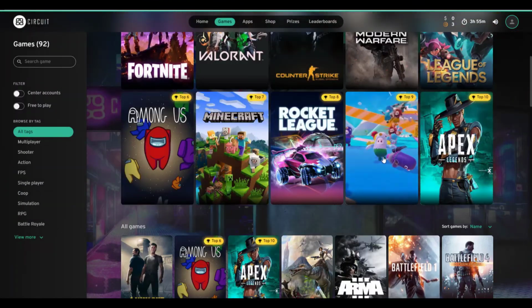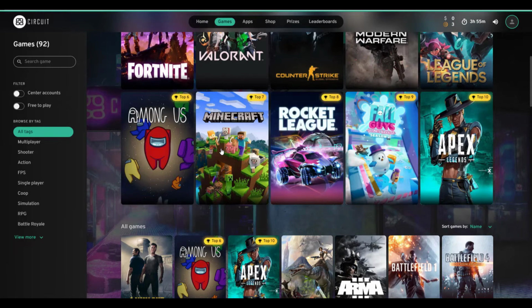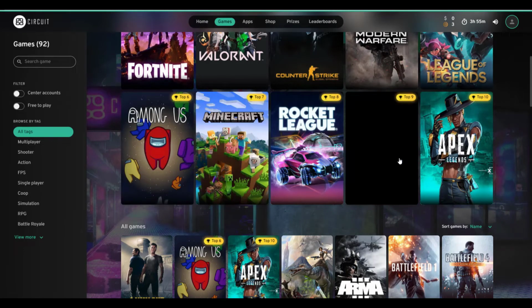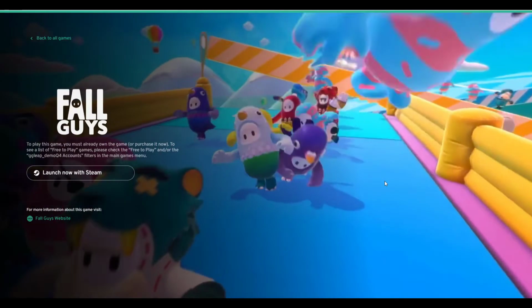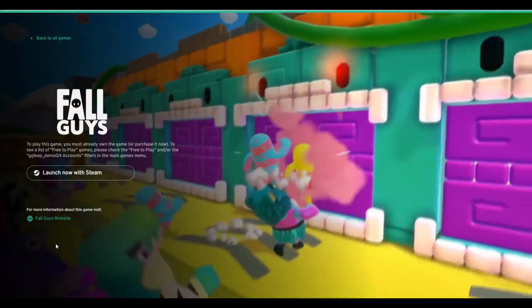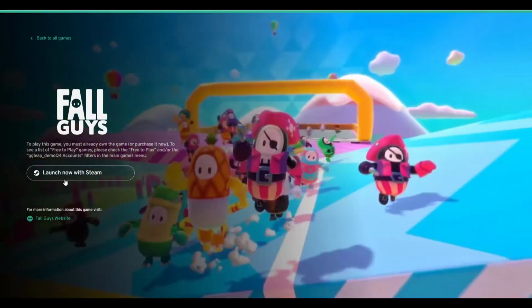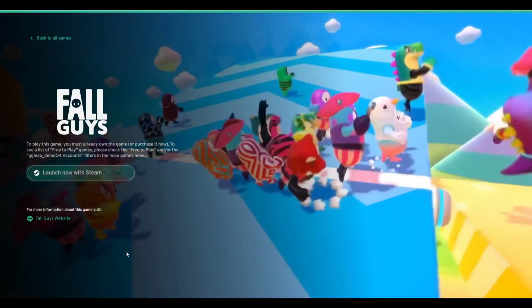This is the games menu that we have. As you can see, there's a video hover over for each of the games. And if we click on the game, it'll bring us to the launcher itself. Games can have multiple launchers sometimes, so it can be launching with Steam or Epic.